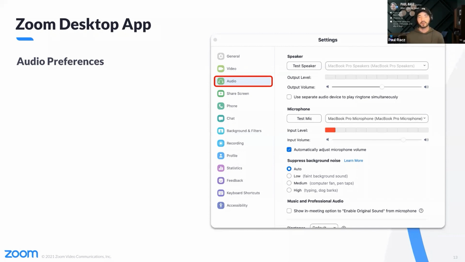So to make sure that you're coming in clear while on a phone call or a meeting, I would recommend suppressing the background noise to auto. What that will do is it'll automatically detect when you're in a meeting or phone call any background noise that may be occurring, and then the AI will automatically suppress that for you. That way you can come in nice and clear while in a meeting or while on a phone call.